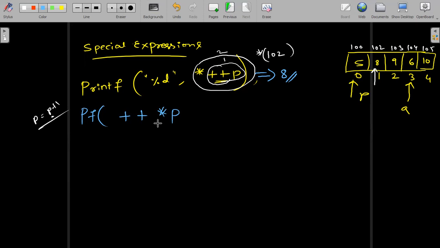So these expressions are very, very important. Just observe this one. When you see this one, first we are going to give the precedence to this star operator. After that, we're going to give it to the second one. Now what happens?